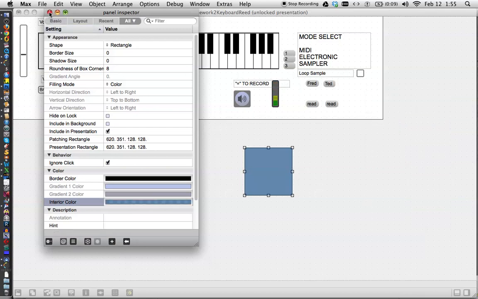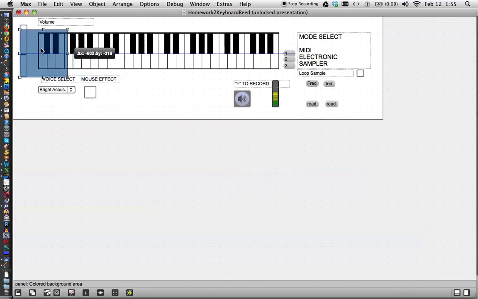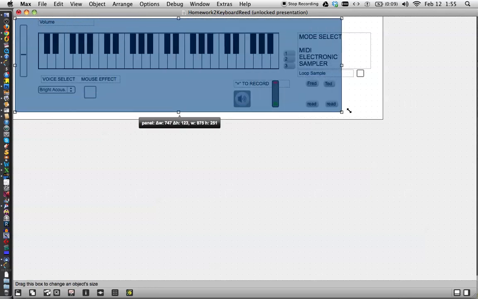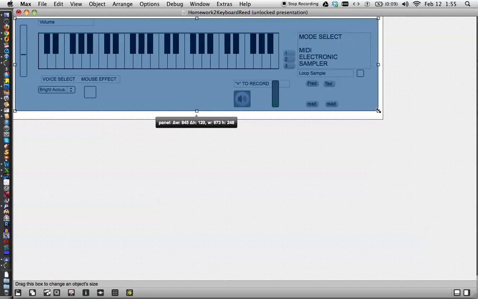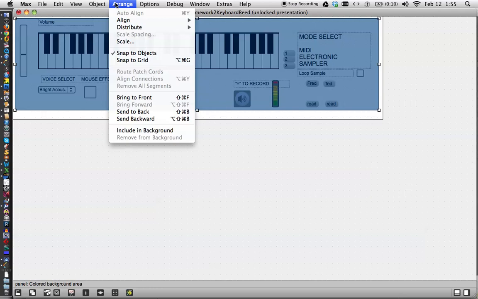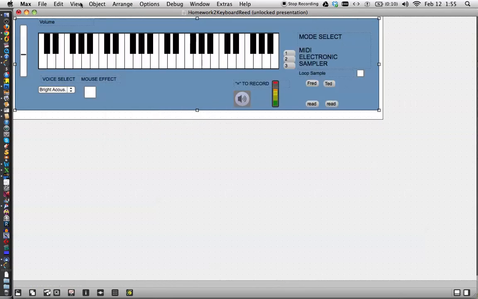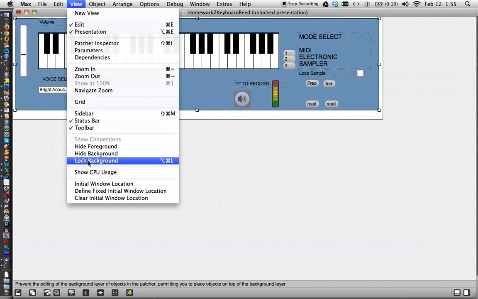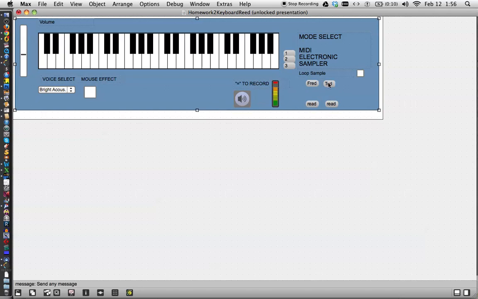Okay. And we'll put these away. And I'm gonna stretch this right over everything. It'll just help me stay organized. Good. And now we can take this and include it in the background, and then we can say lock the background so that we don't have it moving around every time we accidentally select it. Now we can select these other things and not worry that it's going to go flying all over the place. Good. Now, obviously this is not a perfect setup here, but it looks relatively okay.